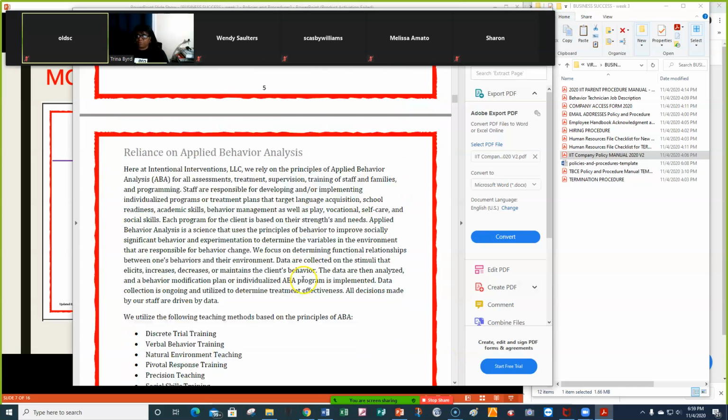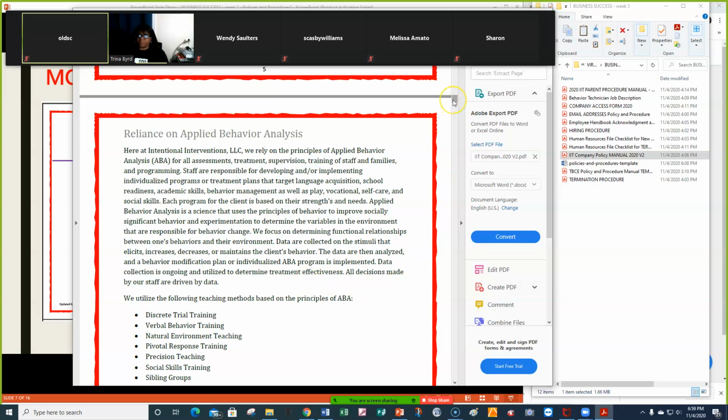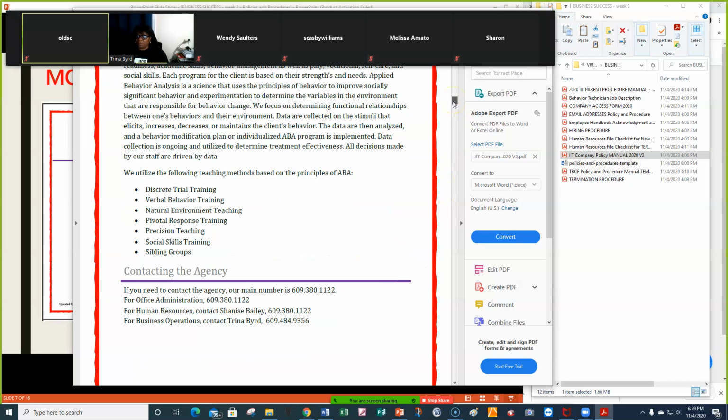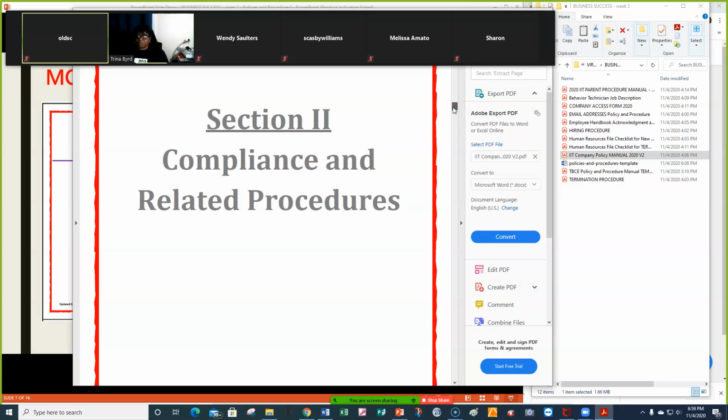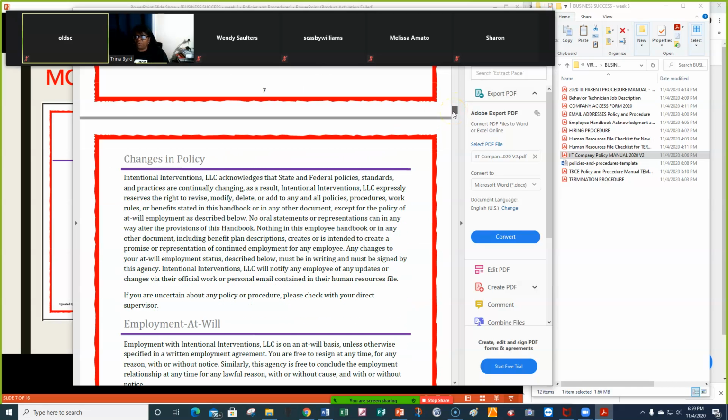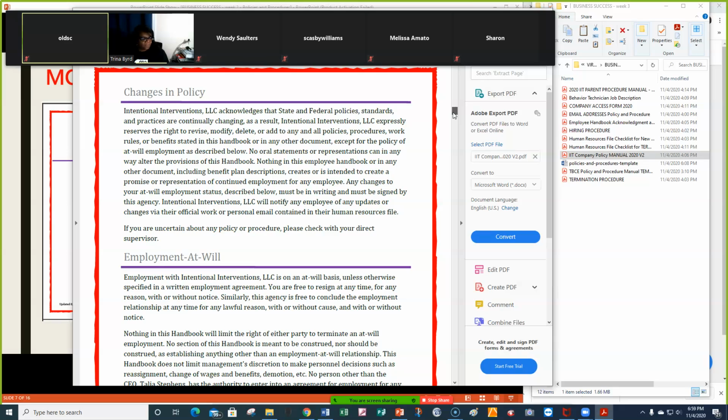So, very important that you put those measures in place. So here is compliance and related procedures. I use this as an example because there are several sections in here, and they're so important. You don't need all the sections, but you definitely need to make sure that you have specific areas that apply to your industry and your business.